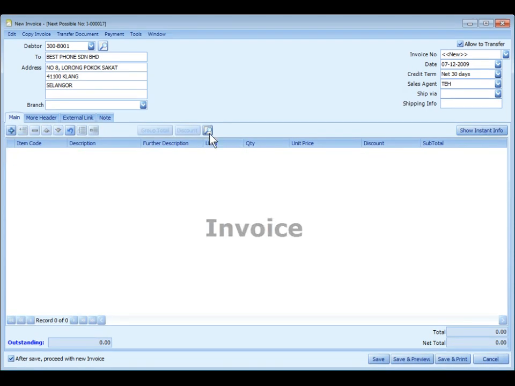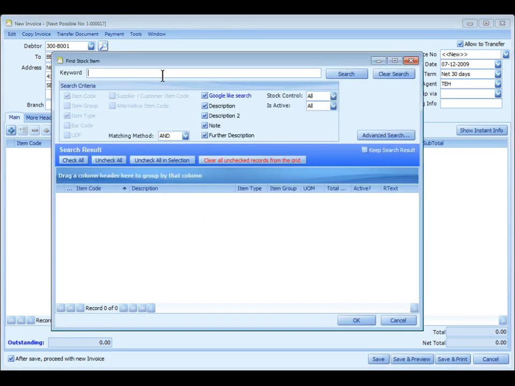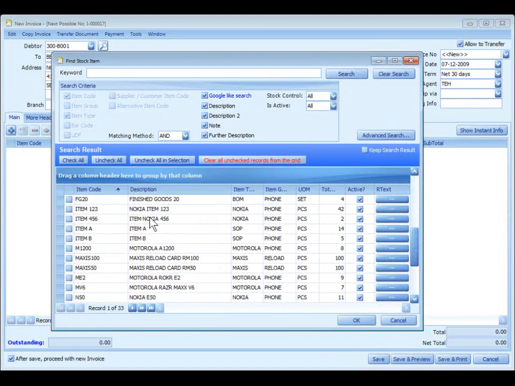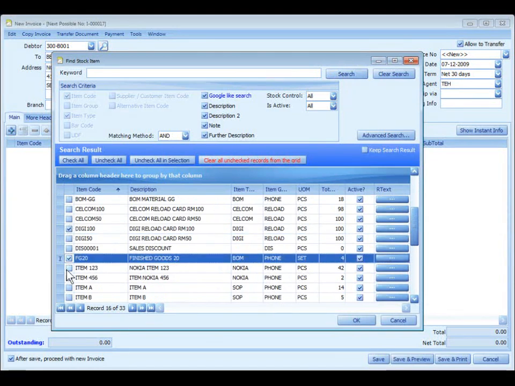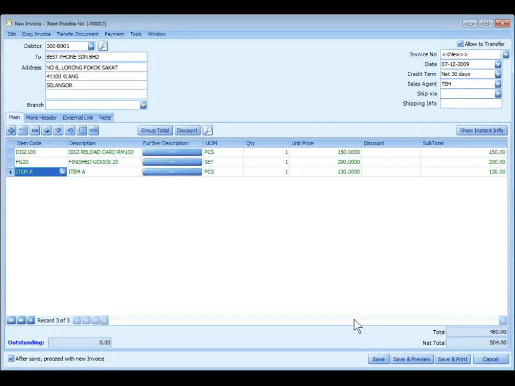There is a very useful button here we call item search. You may click on this button, or you may press F9 button on your keyboard. You may key in the keyword here to search for the item, so you may just click on search to list out all the items. You may select several items here and click on OK.